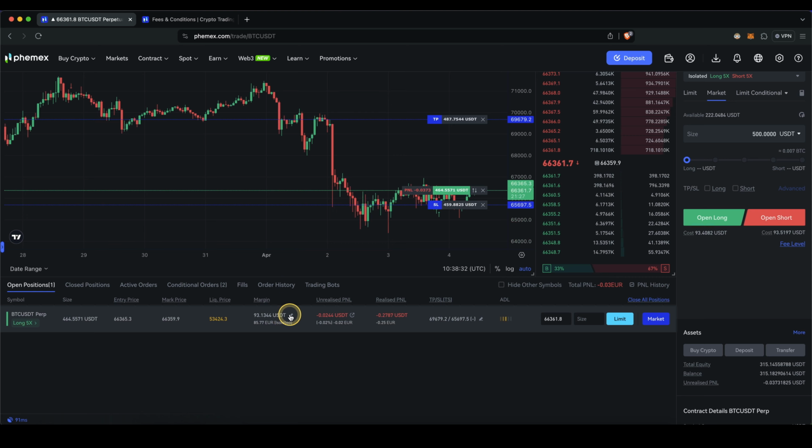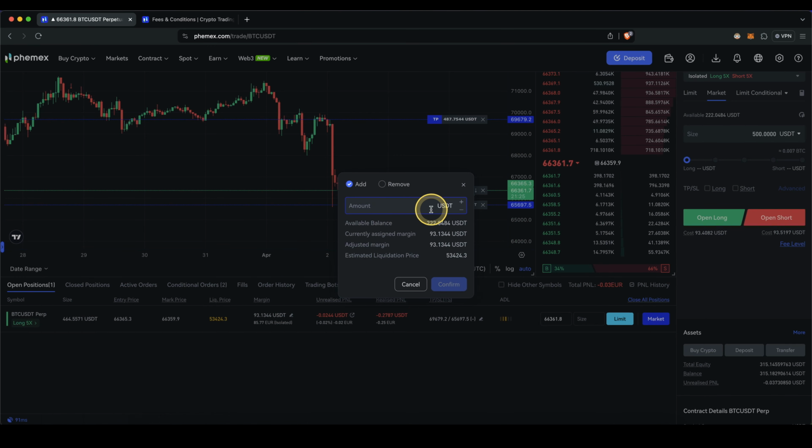If you go in here, you can also adjust your margin, so you can add some margin to it. Let's say we add another $100. You can see our liquidation price will be lower because what we effectively do is we put more of our own capital into this trade. Position size would stay the same, so effectively we would lower the leverage in this case.